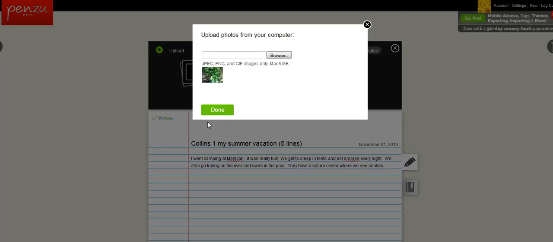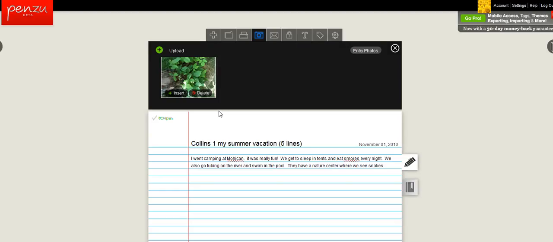Alright, our image has uploaded and we can see that here. I'm going to click done. Now, I'm not finished yet. It's not connected to my writing sample. I have the option here of deleting it, or I can insert it. I'm going to click insert.